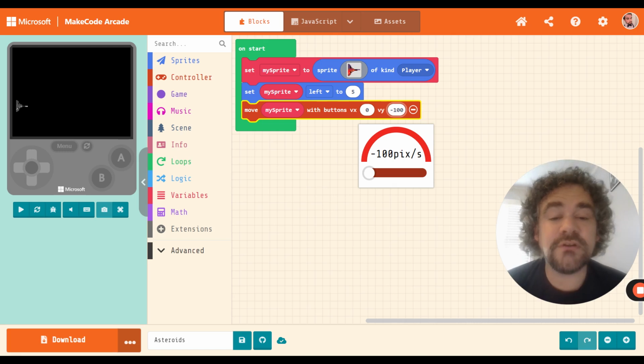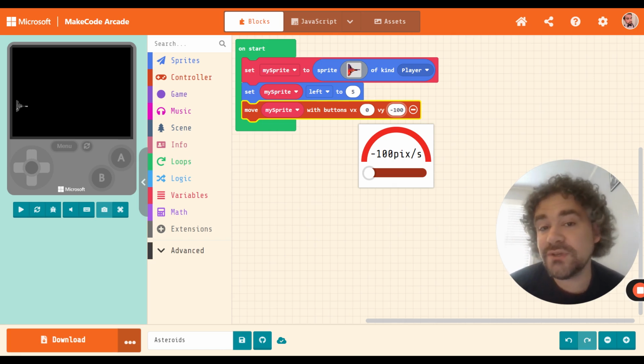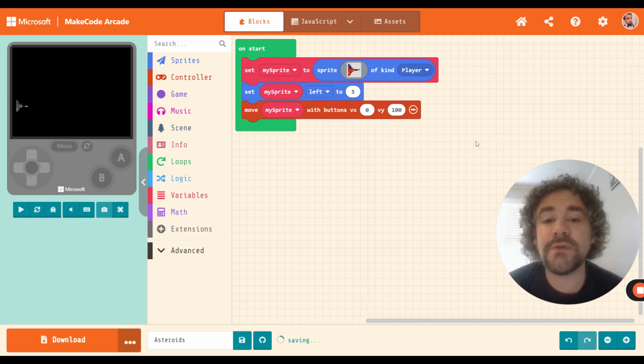Giving it a negative number would actually invert the controls. So when I press up, he would go down, and when I press down, he would go up. Inverted controls are pretty popular in a lot of games. So if you wanted to use them in your game, that's how you would do it, with negative numbers. All right, so I'm going to put it back at the 100 because I don't need to invert my controls.